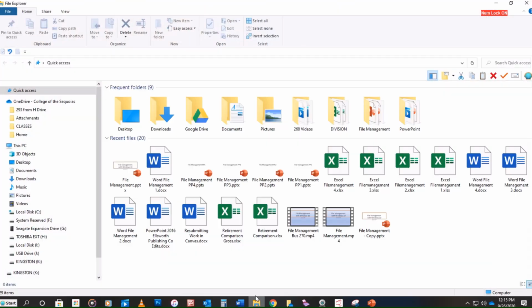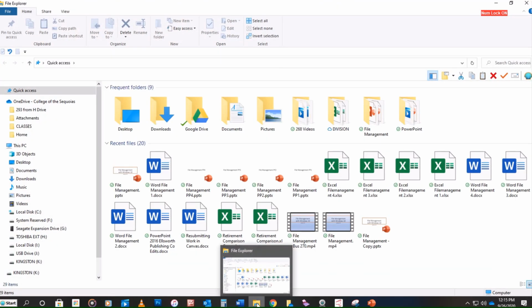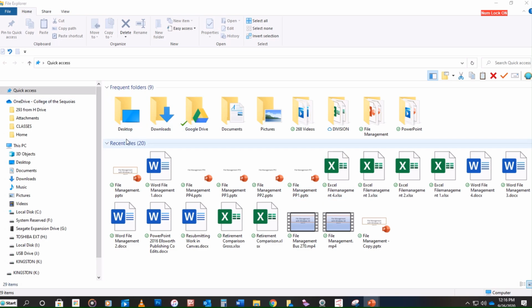So with Explorer, I can single click, and yours is not going to look like mine, but I can open, sorry, I'm looking at two different screens here. I am able to open File Explorer to see the files and folders that are on my computer.